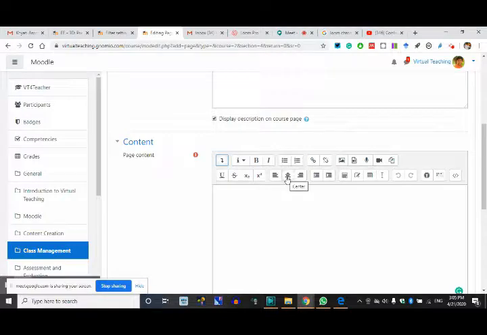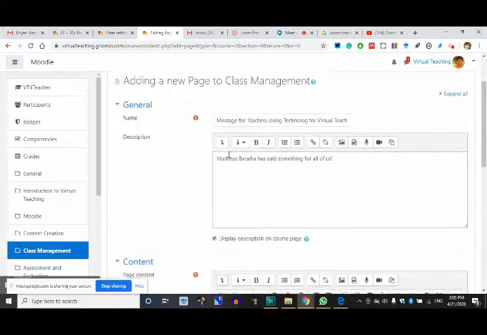The text can be centralized using this. The text can be aligned towards left. The text can be aligned towards right also. Now, there are certain things which let you insert special characters and insert a table. All these things are there for all of us. Now here, this is the content for the page. This is the description for the page.